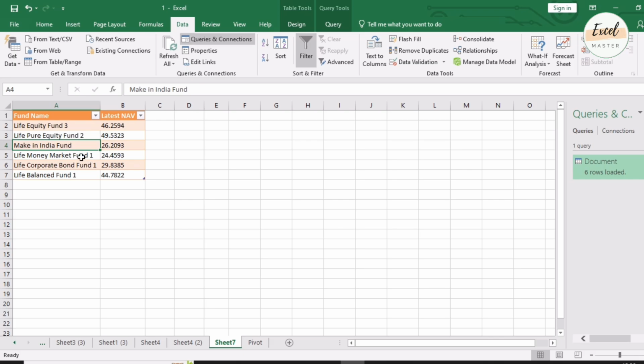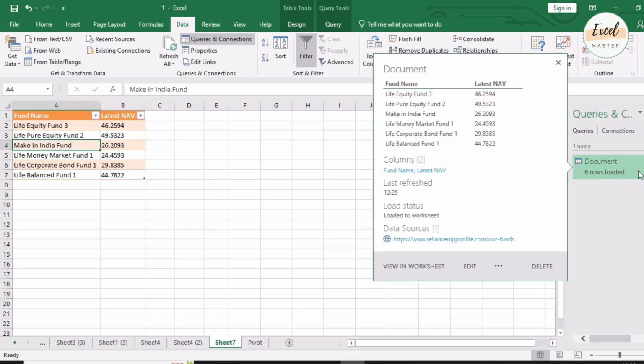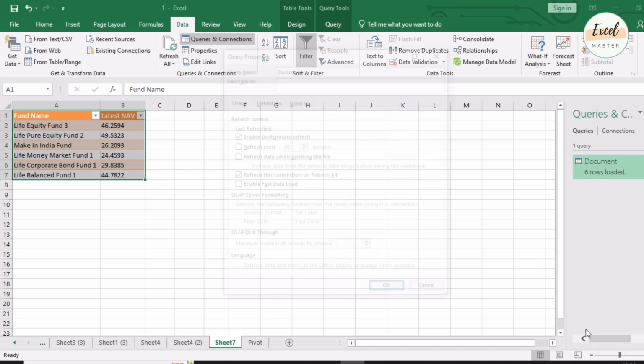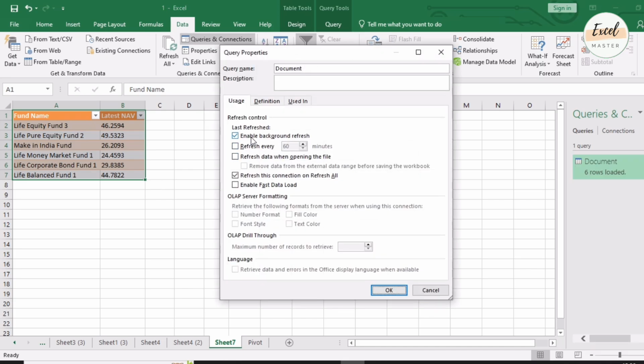If you want it automatically, in that also two options are there. One is by opening the document it automatically gets refreshed. Right click on this document, click on Properties. See here, Refresh data when opening the file. Whenever you open this file, the data will automatically be refreshed with the website figures. And Refresh this connection on Refresh All, like here. If you remove this, whenever you press this button, it will not refresh. It should be enabled.